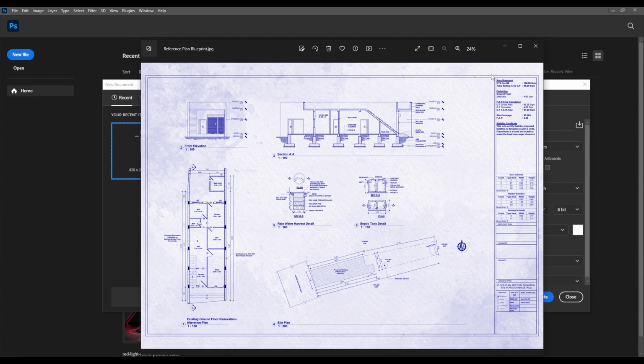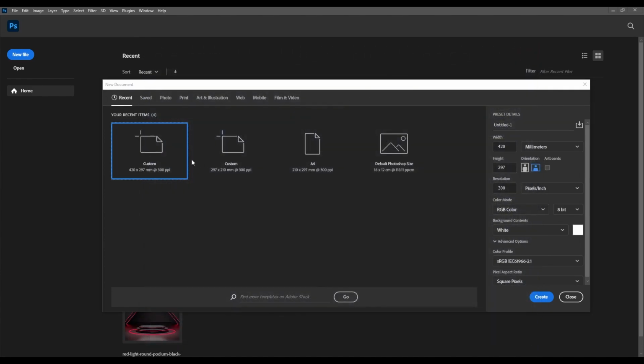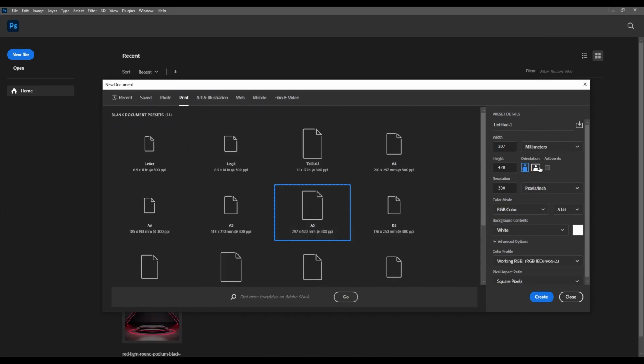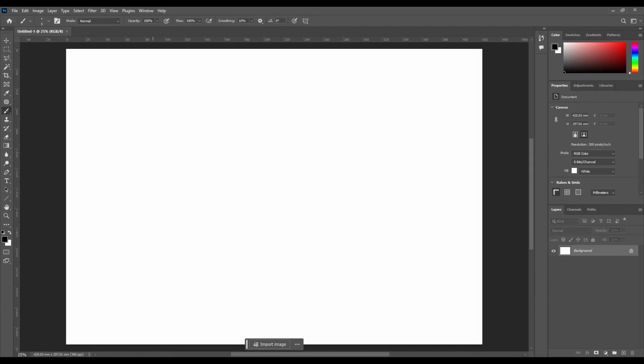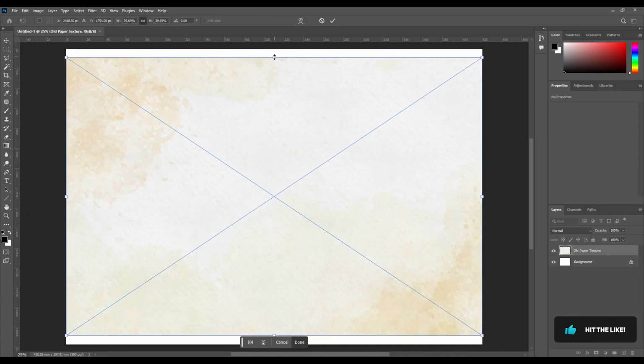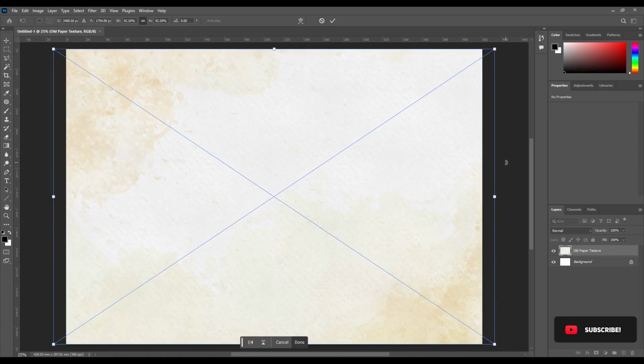Alright, let's dive in. For this example, I'm going to use an A3 size paper. You can use any kind of size. The procedure for the rest of the sizes will be the same. I'm going to leave the rest of the settings as they are. To create that effect, we need to have some old paper texture like this. I'm going to scale it and fit it to the canvas.